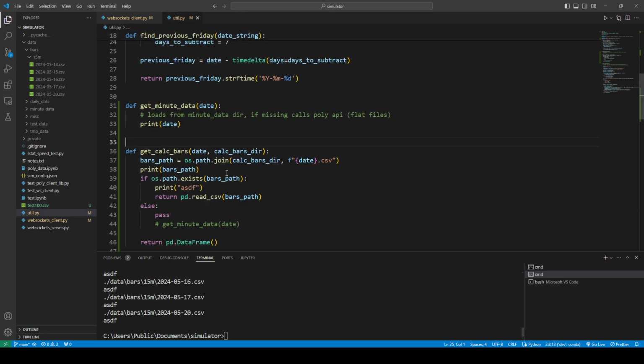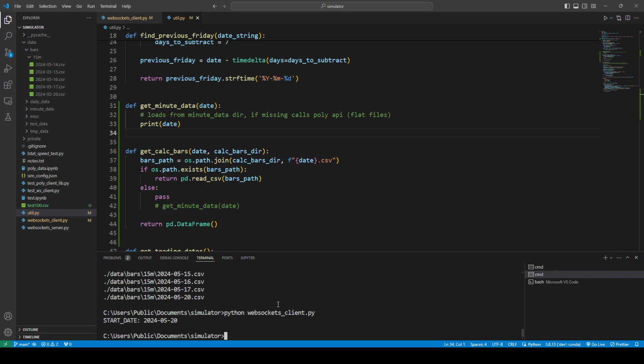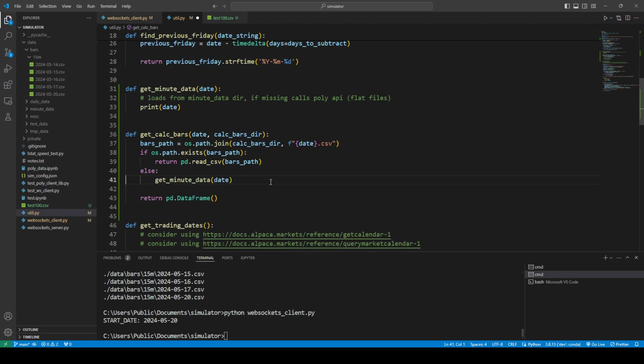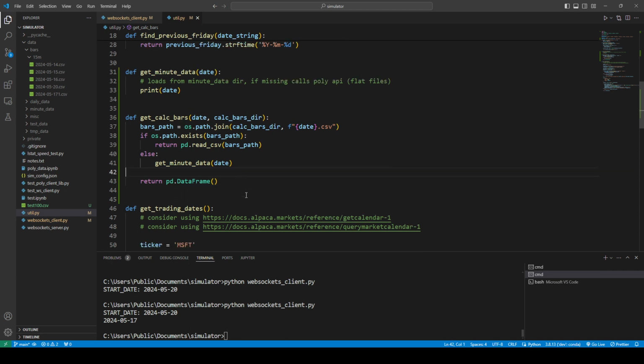Nice. Cool. And then otherwise, it passes. Let's just do that. So if I add a one at the end, prints that, and then it should be missing that. 1, 2, 3, 5. Okay, cool. Alright, so we got this function should be fine.